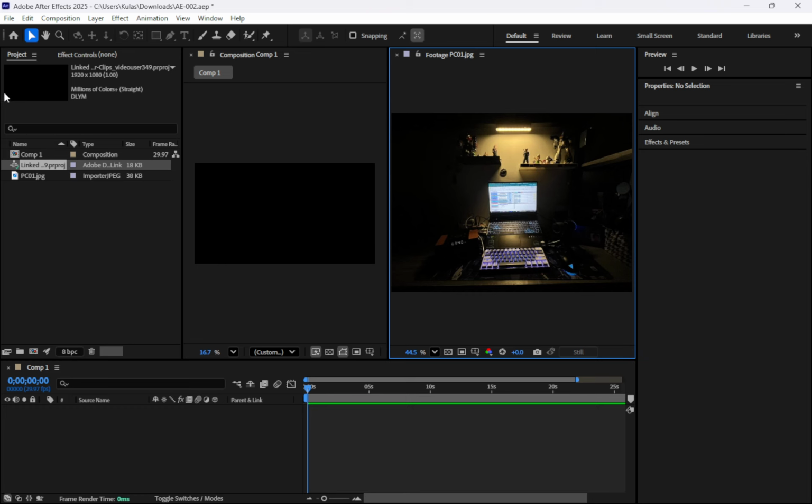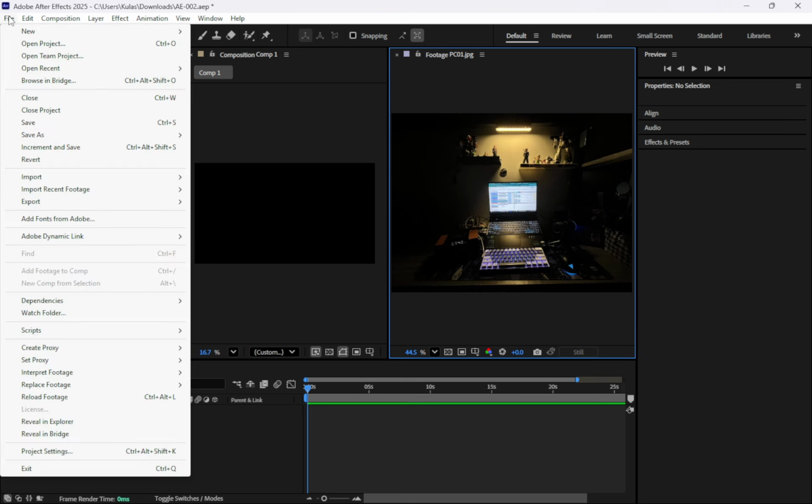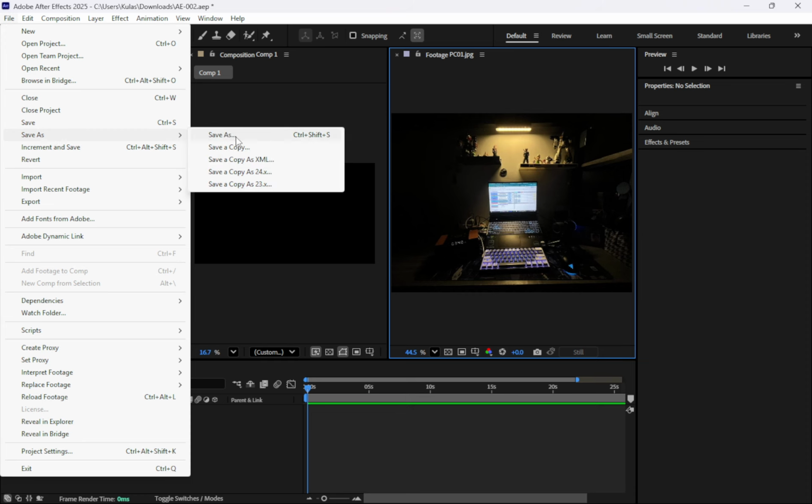First things first, you'll need to save your project in After Effects. Make sure that this project contains the composition you want to use in Premiere. Saving your work is crucial, not just for the import process, but as a good habit within any creative workflow.